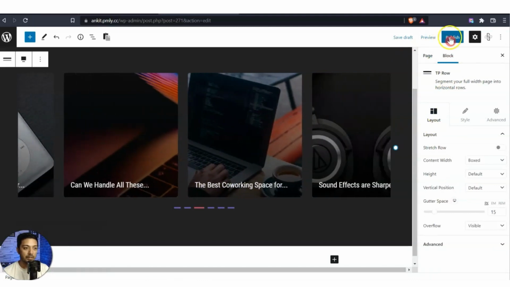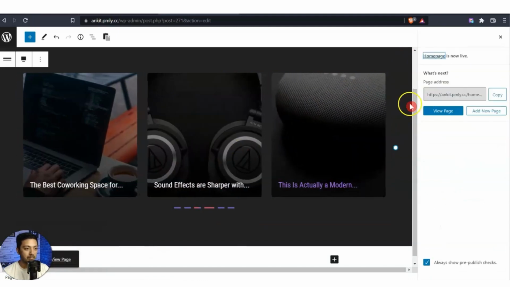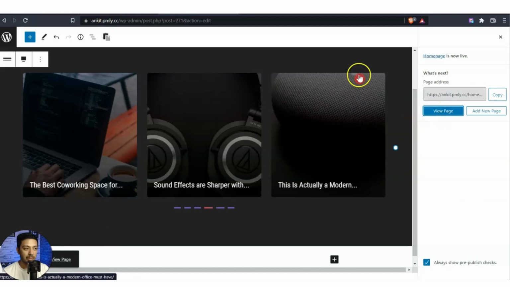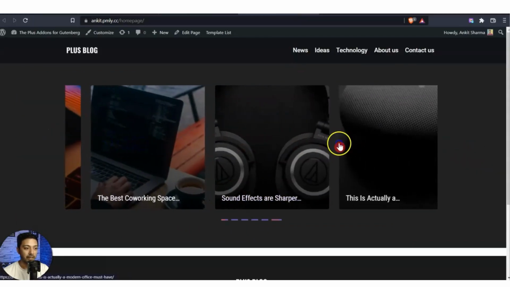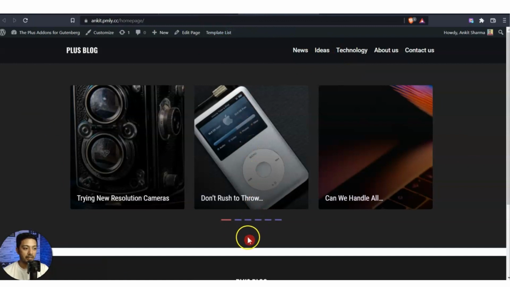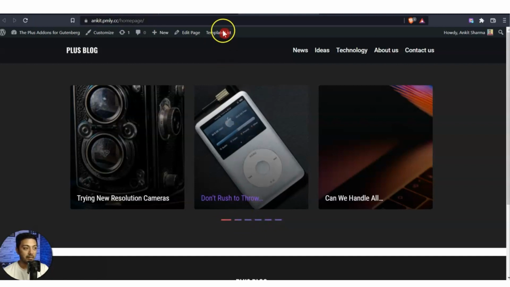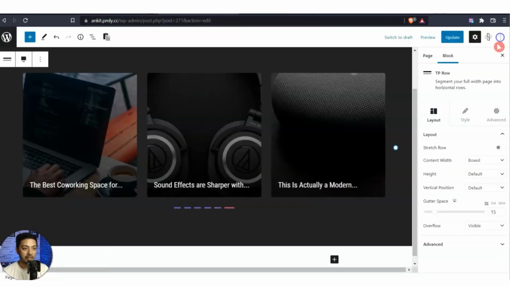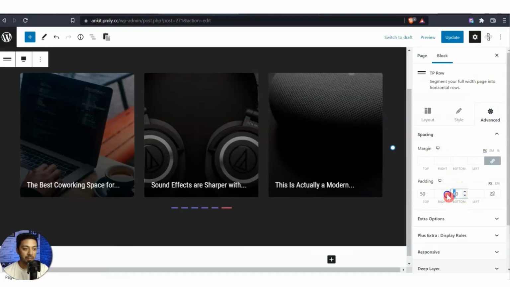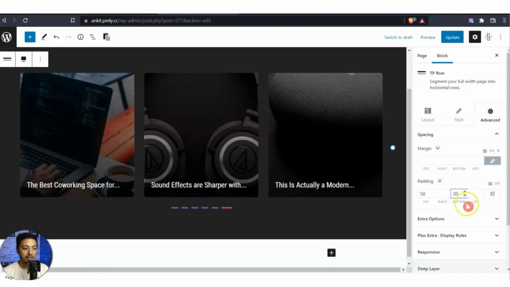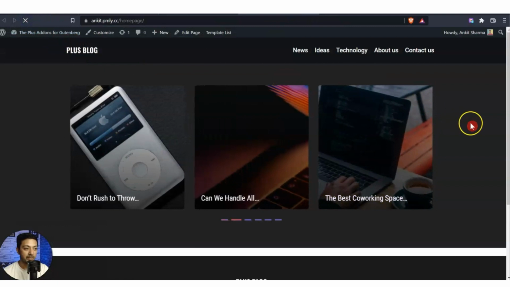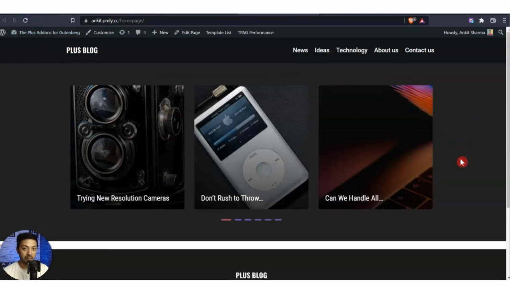Alright, so now let's go ahead and publish this page and open this in a new tab. So this is how it looks in the front end. So here we can decrease this gap from the bottom because we have already added a space above these dots here. So we come back here in our design and if we select the main row, here in advanced, we can reduce this to 20 pixel. Let's refresh the page and now this one looks much better.